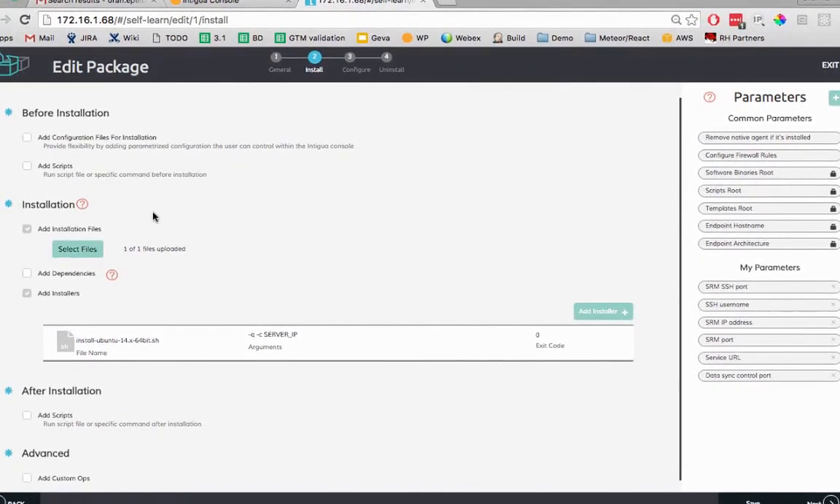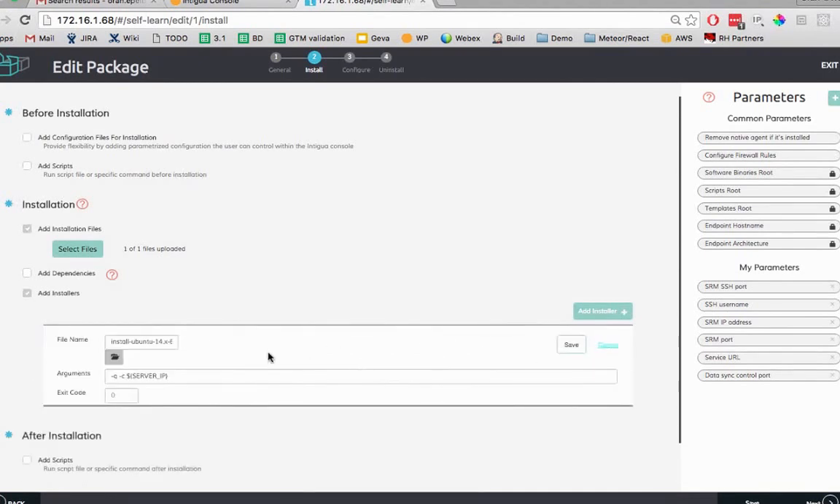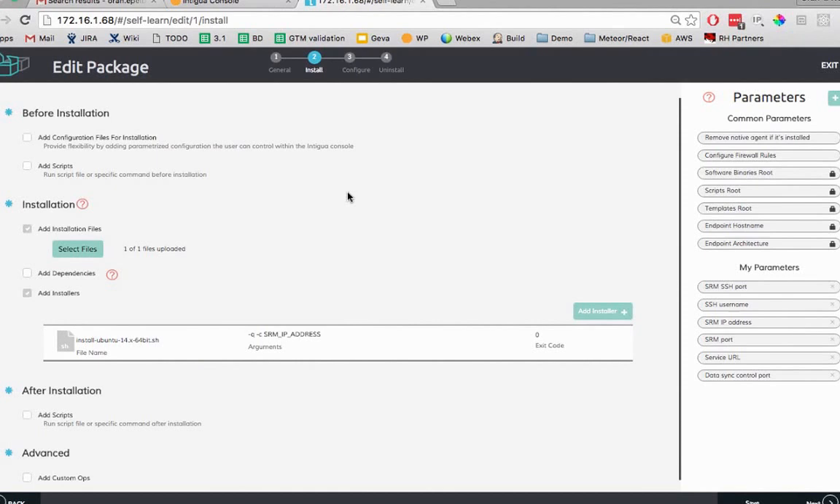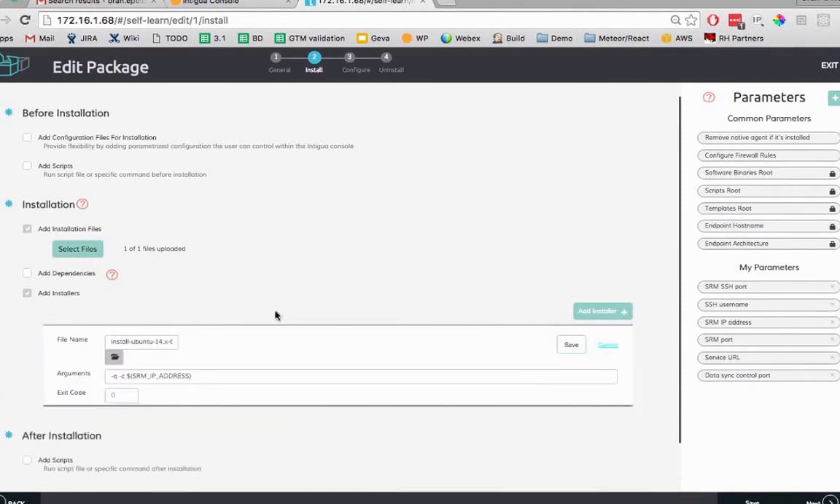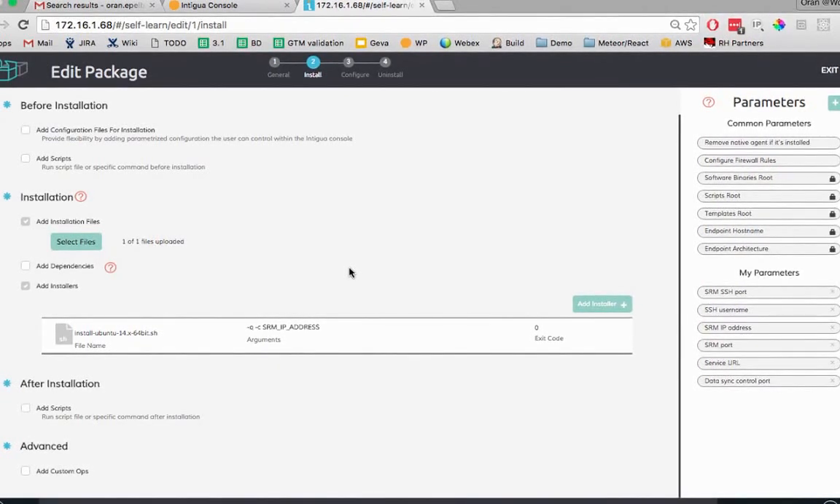I'm not doing anything particular before the installation. During the installation, I'm using the Intigua installer for the CloudVelox installer for Ubuntu, which I already uploaded. And I'm already using one of the parameters, the SRM IP address parameter, and not as it says here from a previous version. I'm using that parameter as a way of telling the installer, here is the address that you should be using. I'm also using the quiet parameter because I want this to be quiet and not be interrupted by any questions. Following the sequence, I don't do anything particular after the installation, very simple.